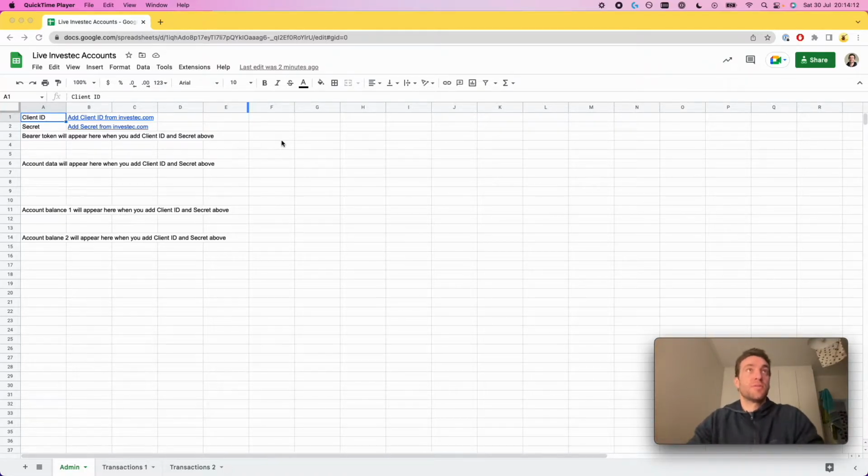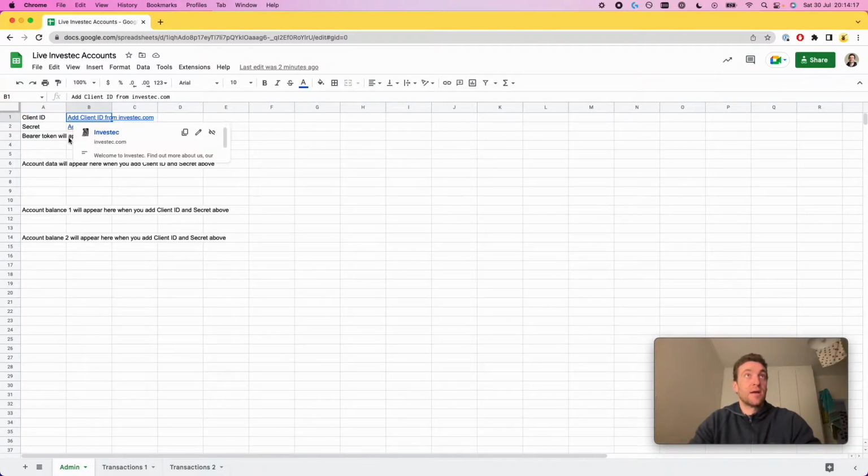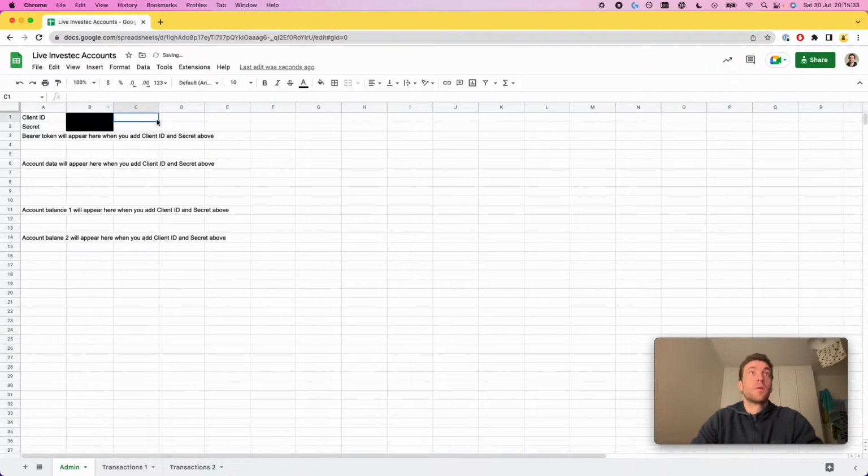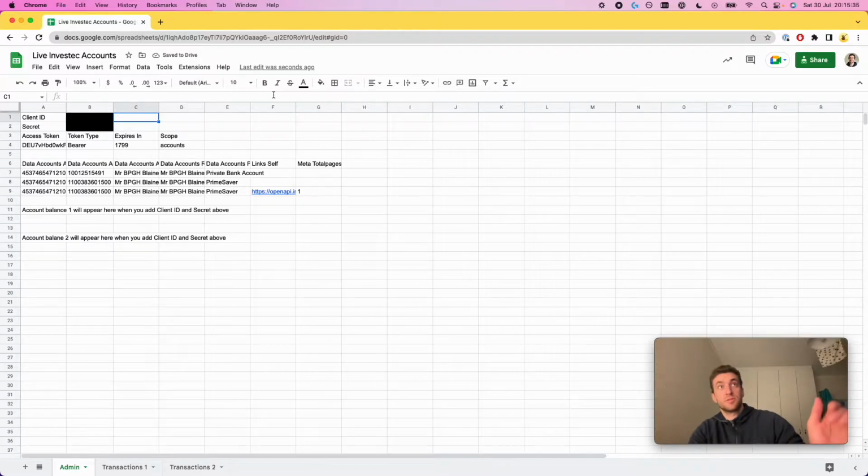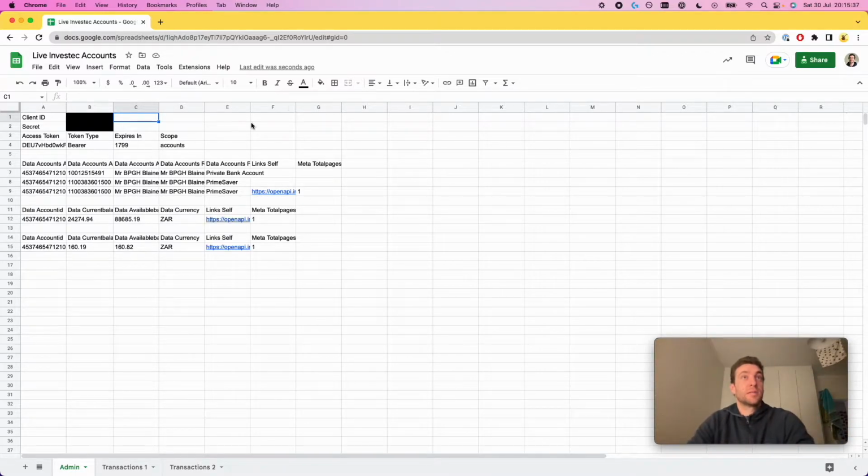So, quick run through of what the final result's going to be like. I'm just going to black out these two fields, and then I'm going to add in the client ID and the secret, which you can get from Investec Online. Okay, so I've just pasted those in, and you'll see it's populating. It's pulling all the information from the Investec API.